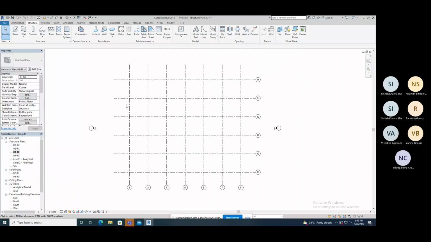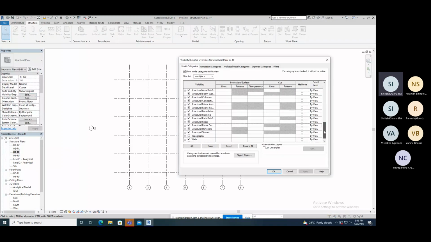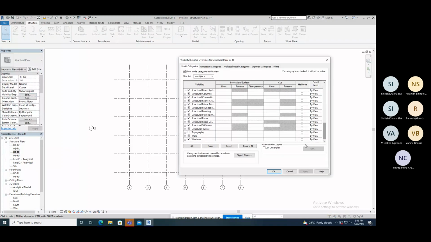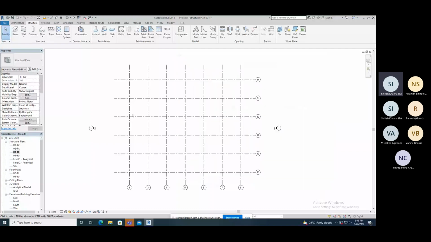So what is going to happen? You can say, sir, check the visibility graphics. Maybe walls is not checked. Yes, we can check that also. But it is checked here. It should be visible then, but it's not visible. Then what to do? So here, go down in the structural plan.